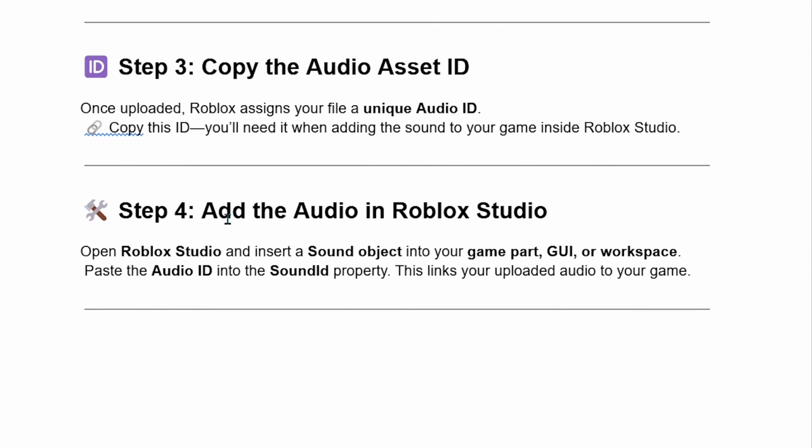Step 4. Add the audio in Roblox Studio. Open Roblox Studio and insert a sound object into your game part, GUI, or workspace. Paste the audio ID into the sound ID property. This links your uploaded audio to your game.